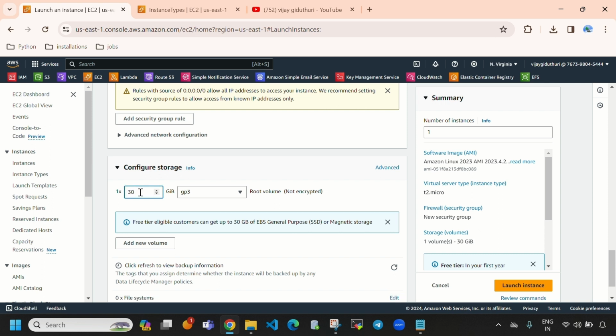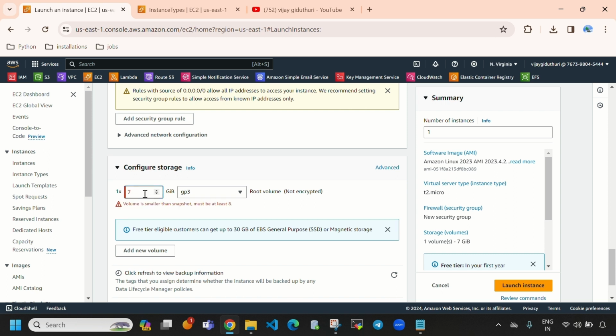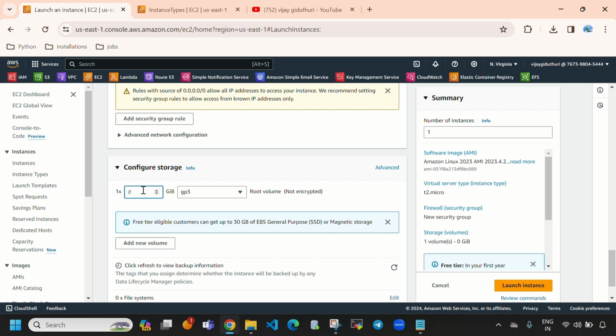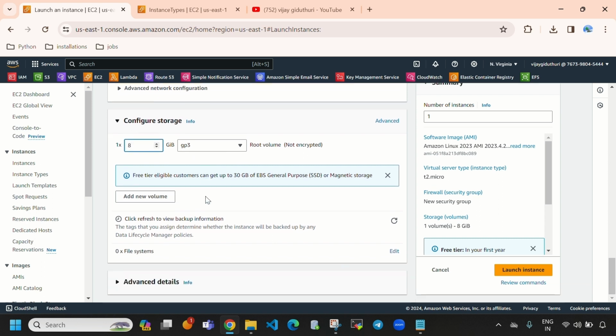So here you can see when I select 30 it was accepting, and when I select 100 it was accepting. So this is 100 GB of memory, and the default is 8, guys. When I select 7 it will not accept. Here you can see volume is smaller than snapshot, must be at least 8, guys. So we need to select minimum 8 and maximum whatever you need, guys.